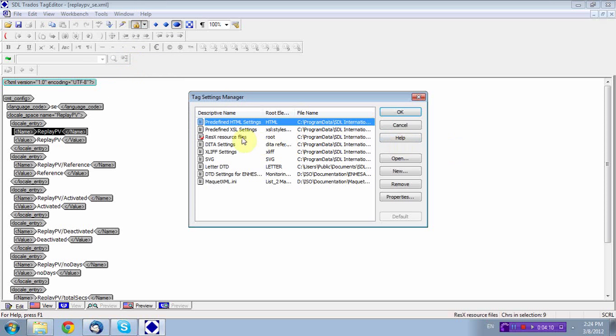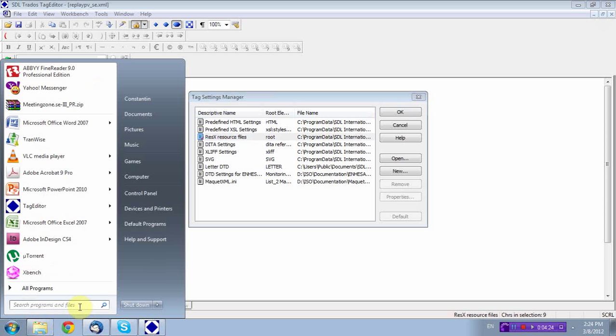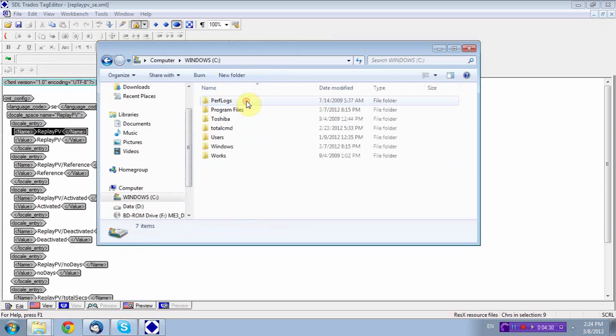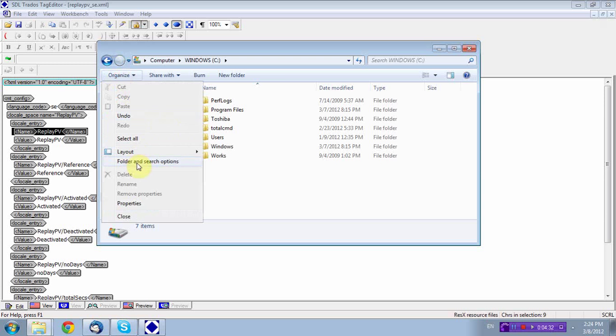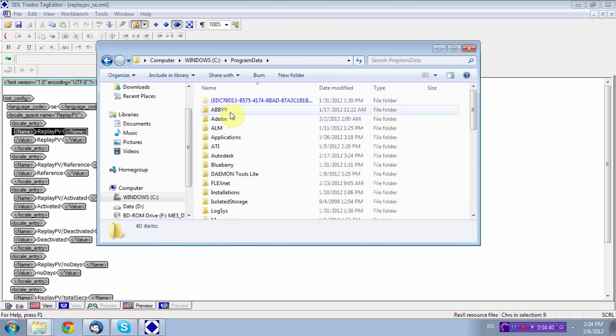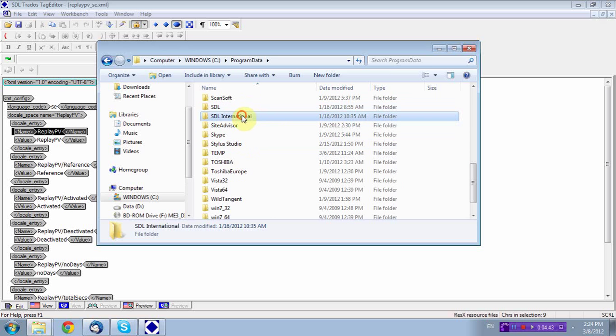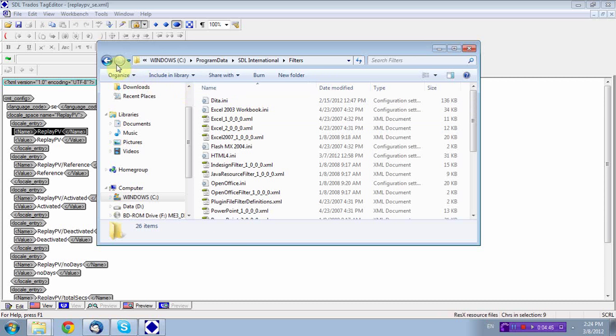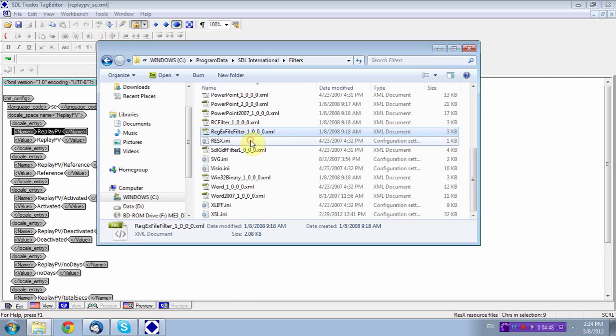In C, program data, SDL international, filters, resx.ini. You either search for it, but it's under a hidden folder, so you have to check the whole hidden part, or you can just go to that link. And this is how you show hidden files. And now I'm gonna go to program data and SDL international filters. Yep, and it should be here. Here it is. We're just gonna copy this one, and I'm gonna copy it here, because we need to import it and edit it.